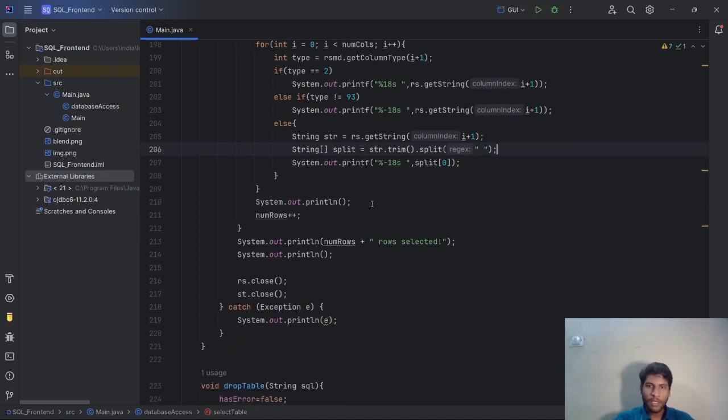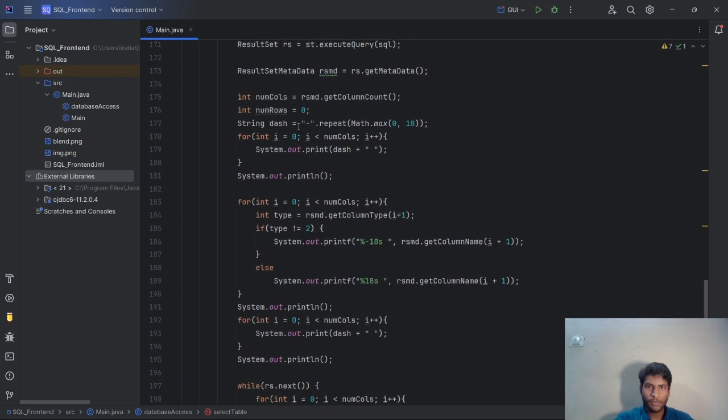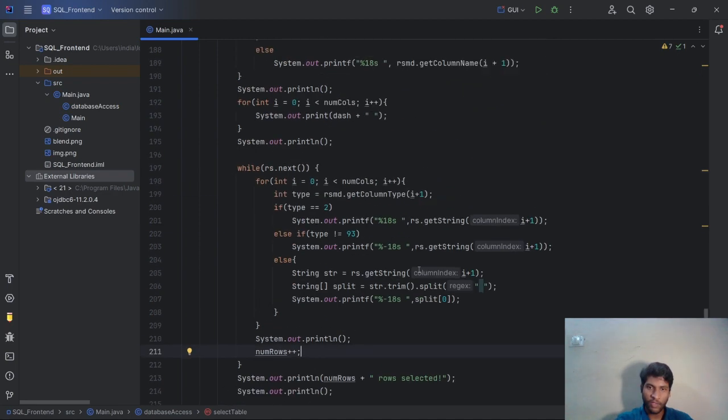Now, we print a line and then increment numRows, which is a variable that has been defined over here to be 0, as you can see. This is used because at the end of the query, we do not know how many rows have been selected. So we increment it every time we go to the next row. At the end, we print the number of rows selected. That is, if there were 5 rows, then 5 rows selected. After this, we close the result set, we close the statement, and we return.